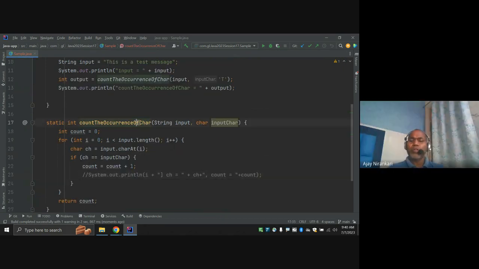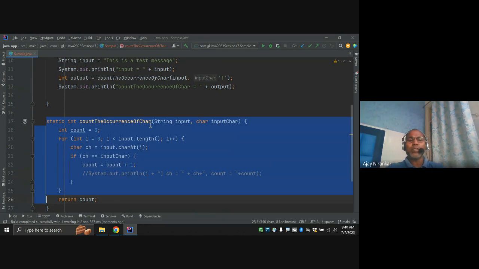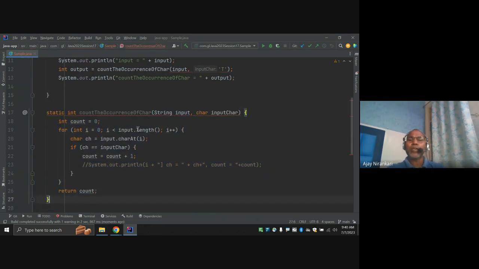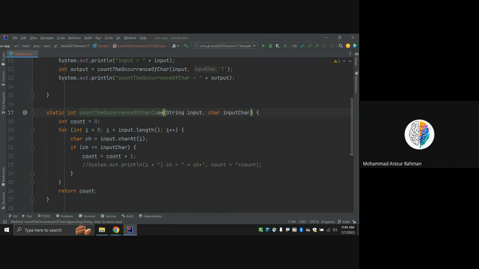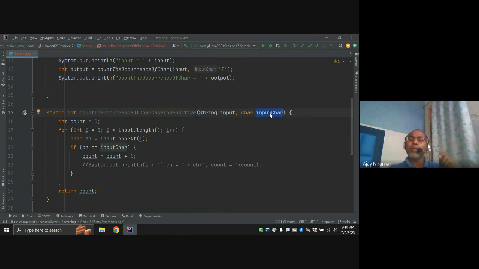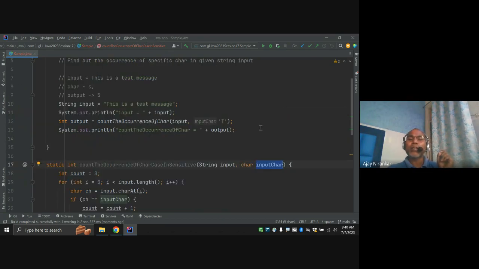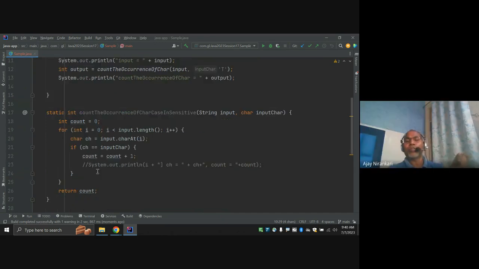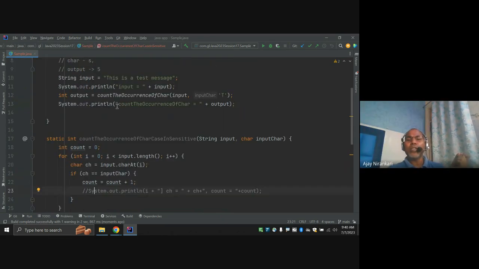So instead of this simple logic, let's see. I'll just copy paste and say case insensitive. Case insensitive means this is maybe capital, maybe lower. We have to decide, maybe convert this complete string to lowercase or uppercase, then we have to perform the logic, because somewhere in this input maybe there is a capital.